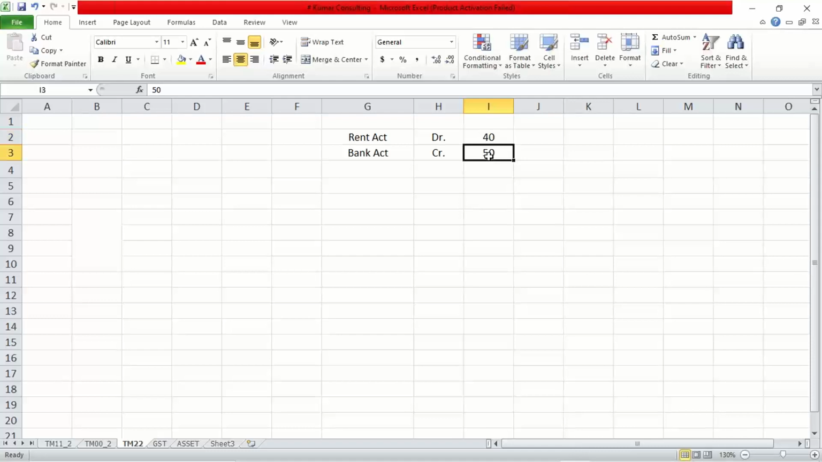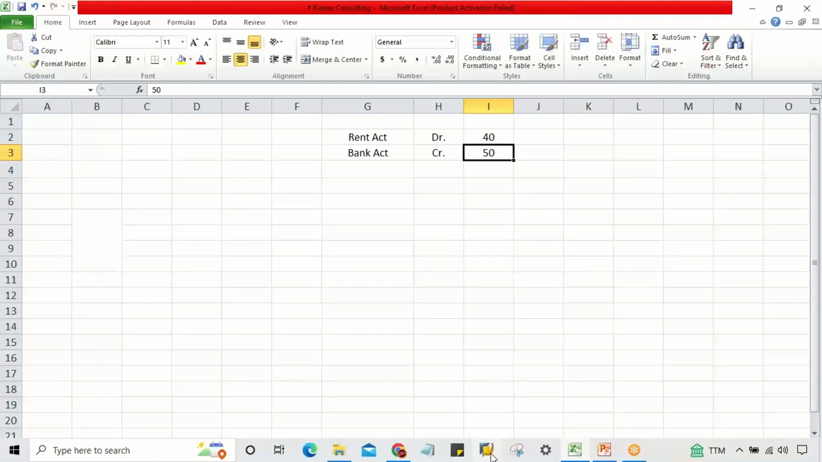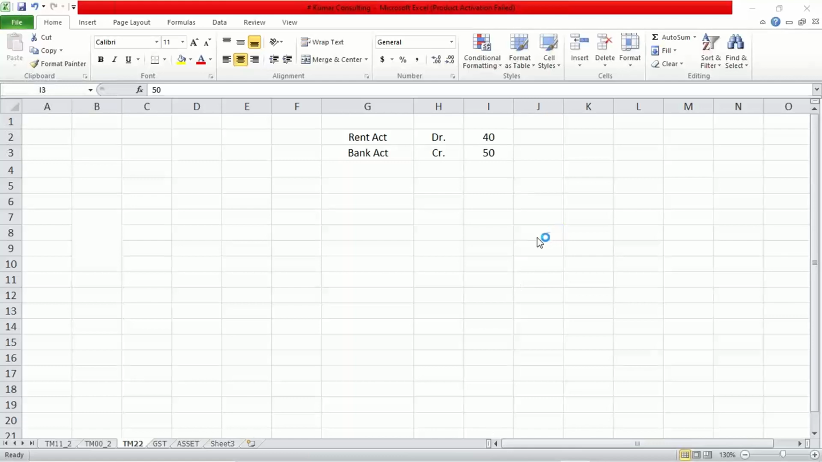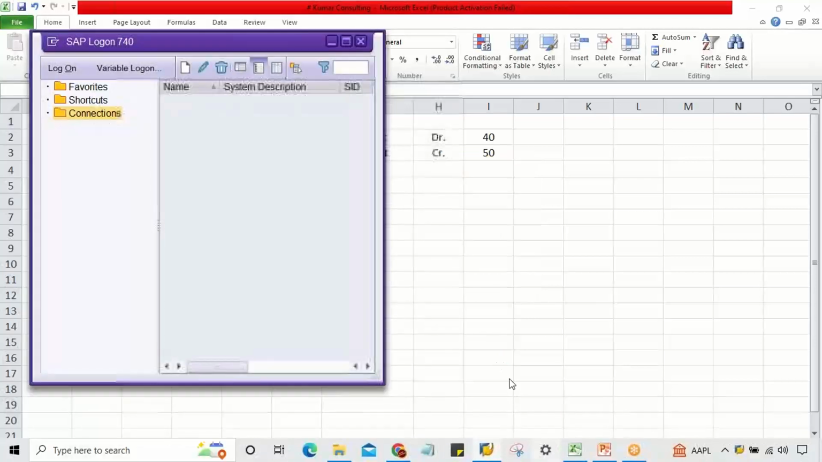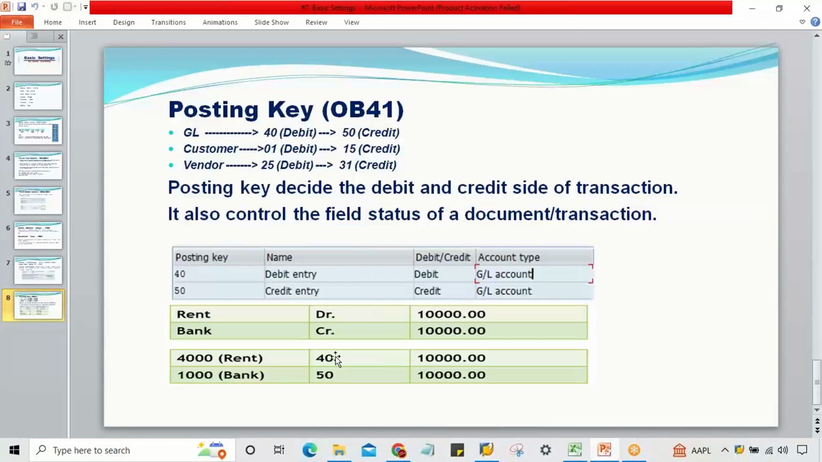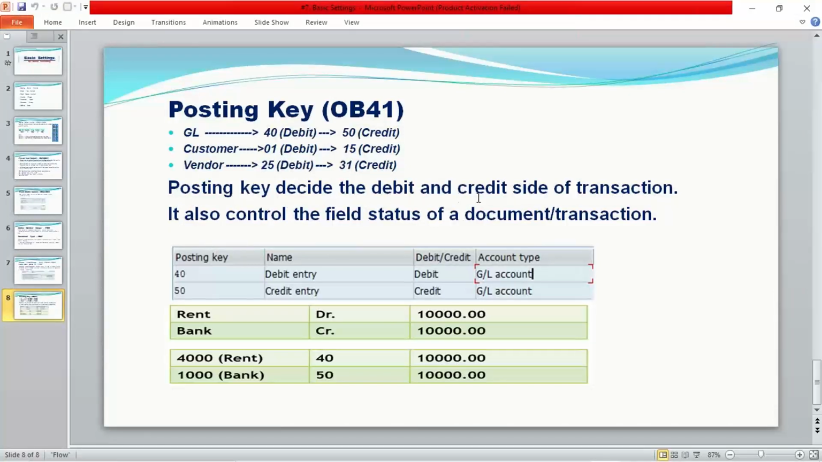If you are able to remember the screens of posting key, I would have told you already: if you check this posting key 40, there will be a radio button, whether it is debit or credit. That will be selected, either debit or credit. Radio button means only one can be selected. The major important thing you need to know is here. Posting key decides the debit and credit side of transactions, that is pretty simple. Everyone knows, right? But it also controls the field status of documents or transactions.